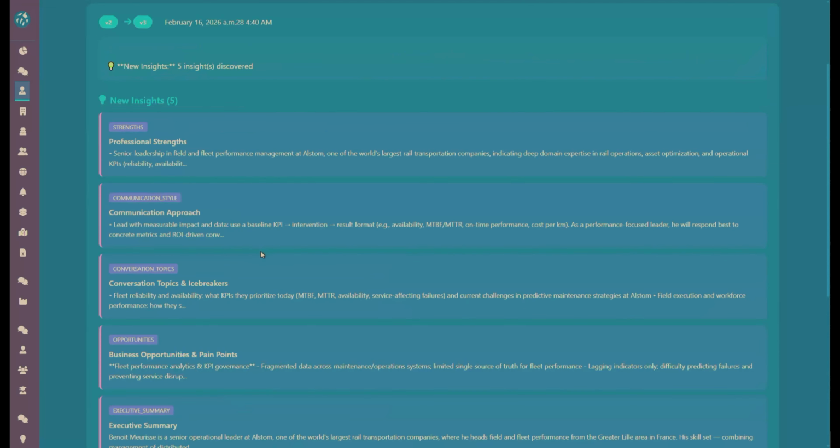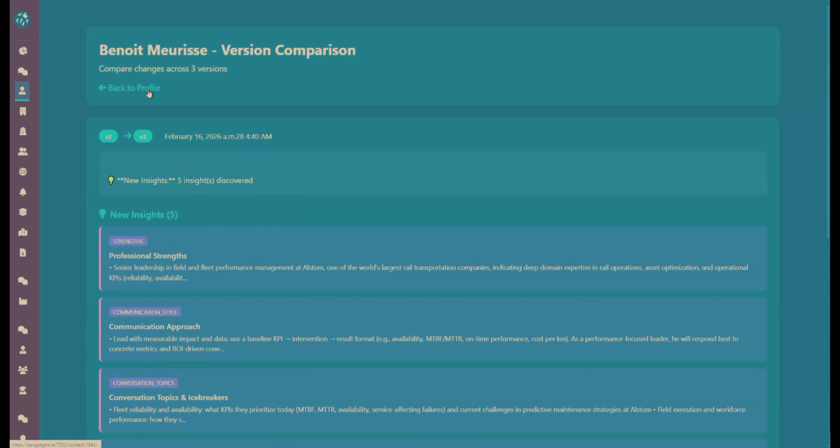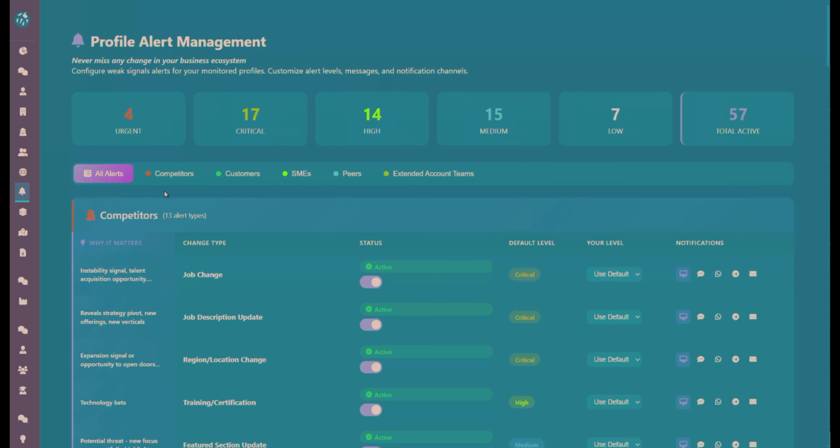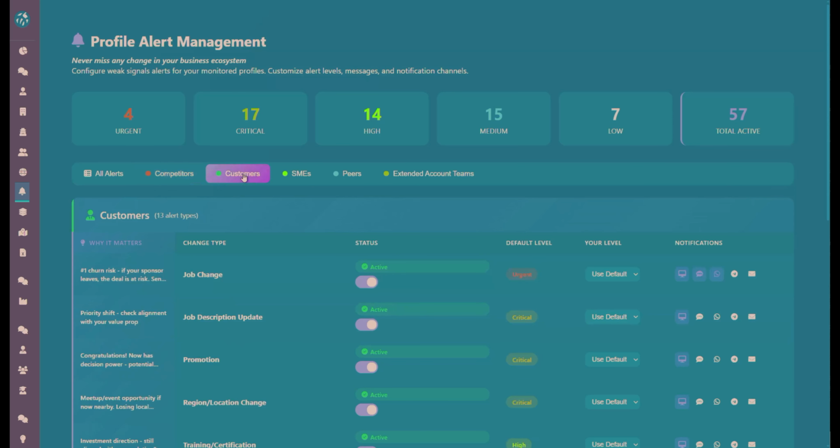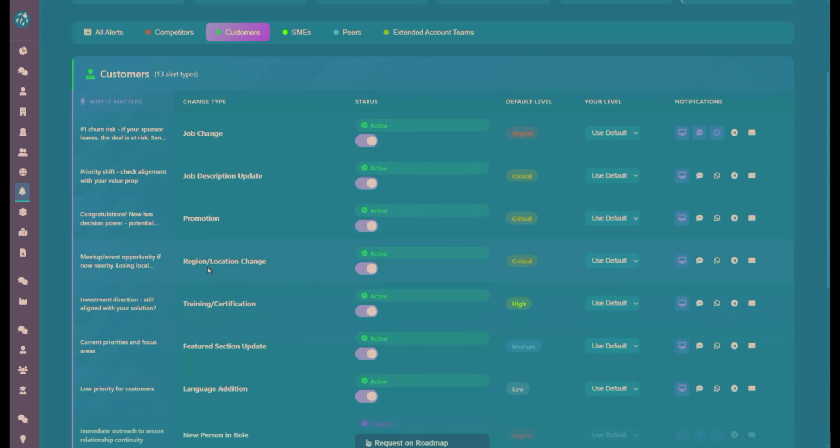And as we mentioned before, the alerts, there's an alert system that allows you to monitor your competitors, your customers, subject matter experts, your peers, and your extended team. And to see if there have actually been changes automatically, job changes, changes in job description, region changes, changes in skills, changes in languages. This allows you to identify and be alerted to any changes occurring in your ecosystem that could impact your business, either opening up opportunities or putting customer opportunities under watch, or even checking if, for example, one of your colleagues in a distant territory may have left the company and you need to take the lead on an opportunity that could be at risk.